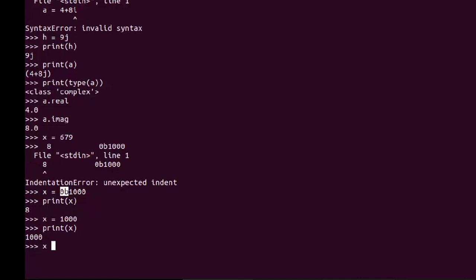In a similar way, I'm saying x is equal to 0o76. Then I say print x. You can see the value of this is 62.